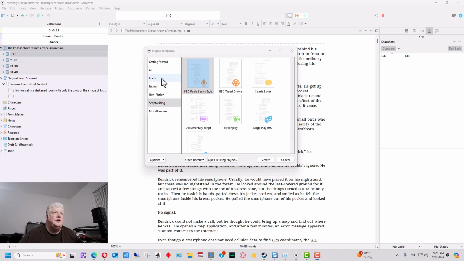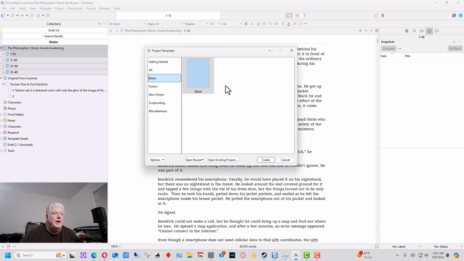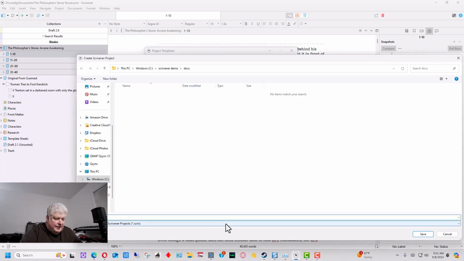All right, so let's start off with a blank format right here, and we're going to go down here and click Create, and we're going to name our project. I'm going to just go Demo Novel. I'm going to put the year here too. So you can name this whatever you want. Usually you would use the working title of the book or novel you would be creating. And we're going to go save.